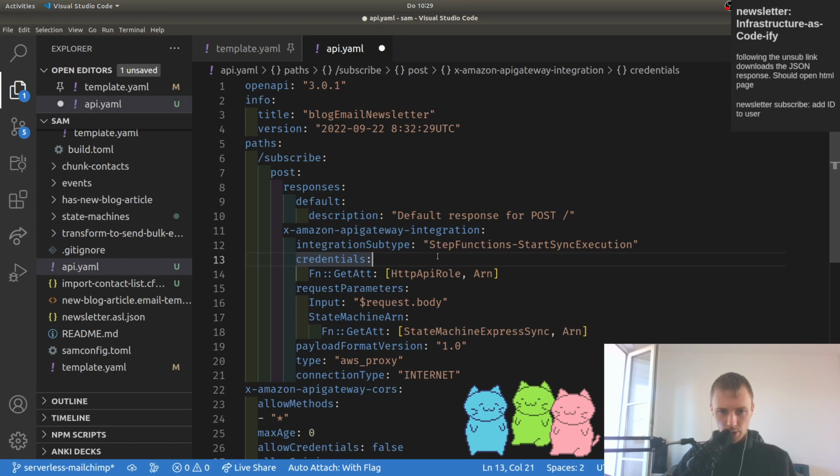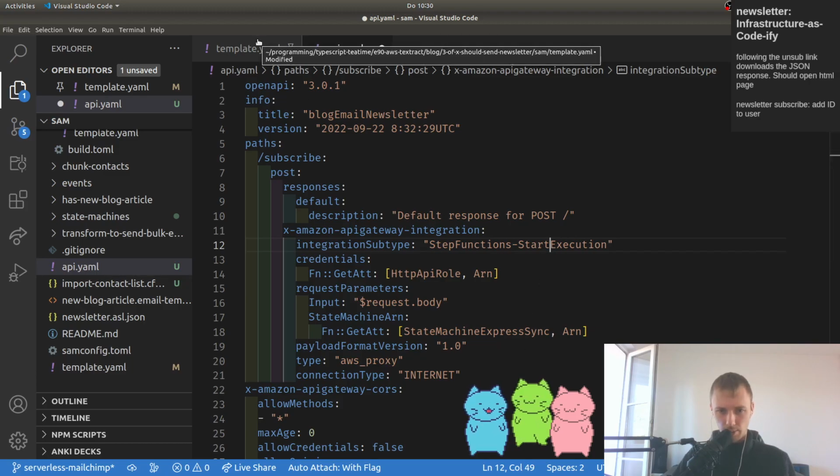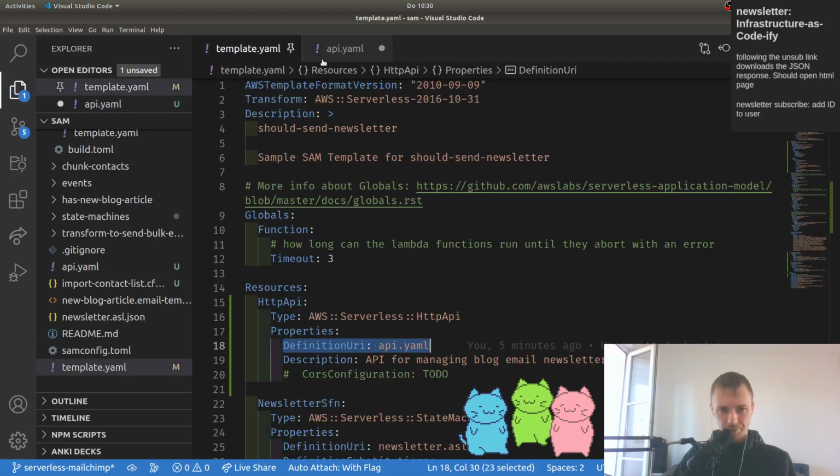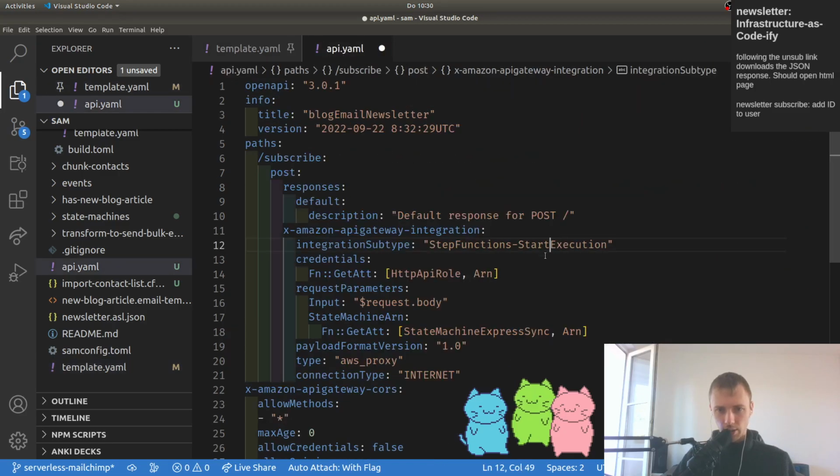So inside of here, we want integration subtype Step Functions StartExecution. In this case, I'm just working with a start execution because we do not currently use a state machine of type Express. We use a standard one. And in those cases, you cannot actually wait for the result and then return from the API Gateway. Instead, the result will be slightly ugly for the user. So we might actually switch at some point to Express, but not now.